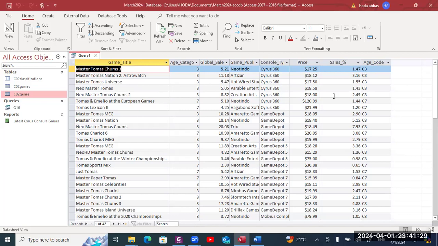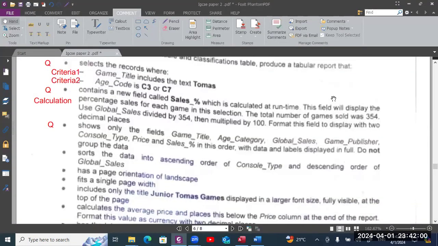In this question, in our exam here, he asked us to display C3 or C7, but sometimes he doesn't mean it like this. He needs this and this. So when you run it and it displays an empty table, change this "or" to "and", please. Okay. This is the second.